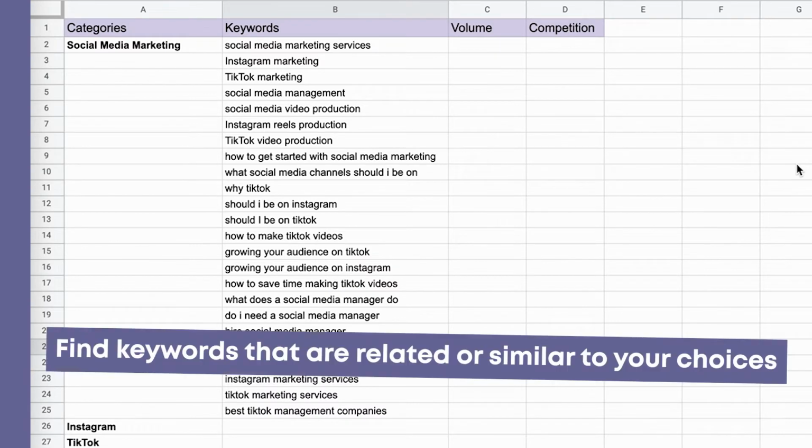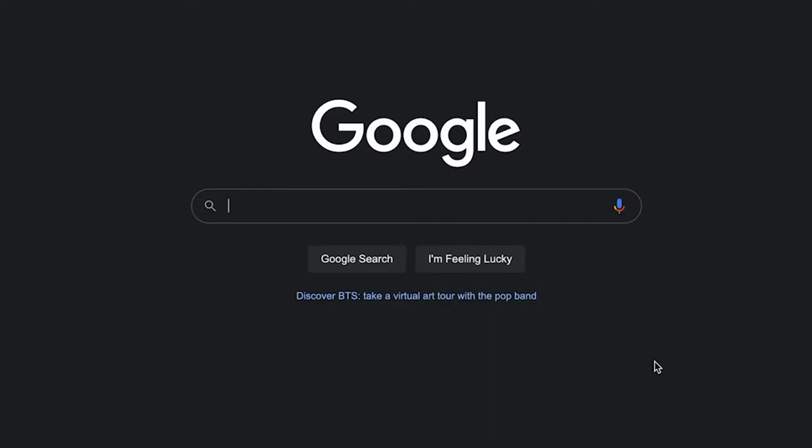Now it's time to find keywords that are related or similar to the ones that you've chosen. So to do that, we're just gonna go straight to Google. We're gonna take the keywords that we initially came up with and type them into the Google search bar.